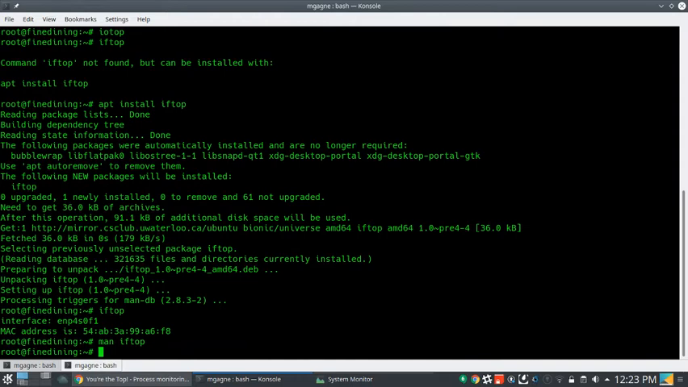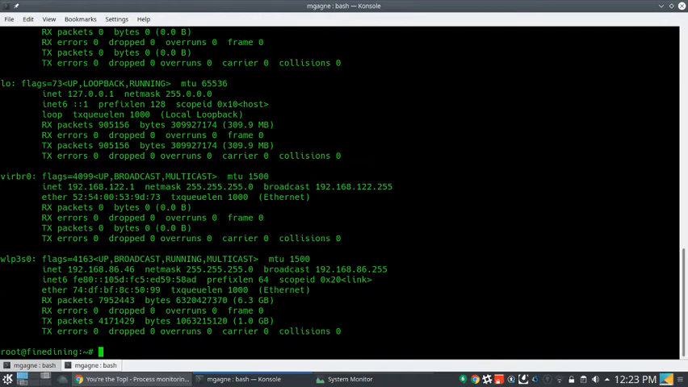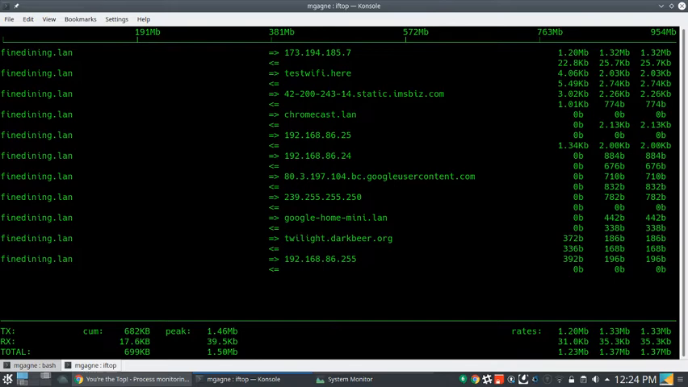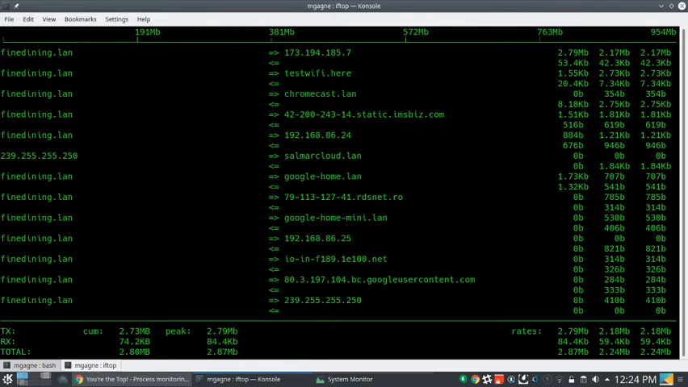Let's go ifconfig just to find out here, and 192. Okay, so let's listen on that one then. So iftop -i wlp3s0. All right, let's take a look. There we go. We've actually got some actual traffic happening here. Cool. Well, isn't this interesting?